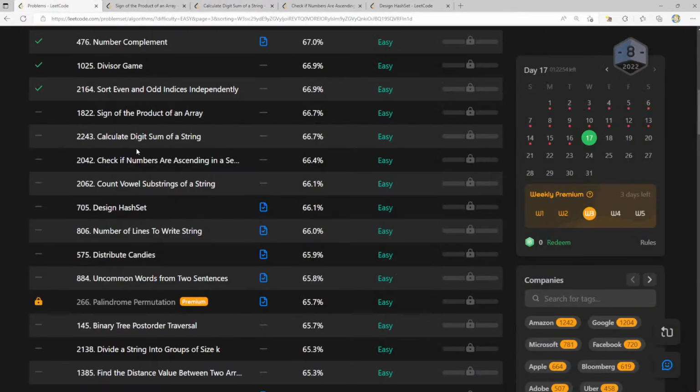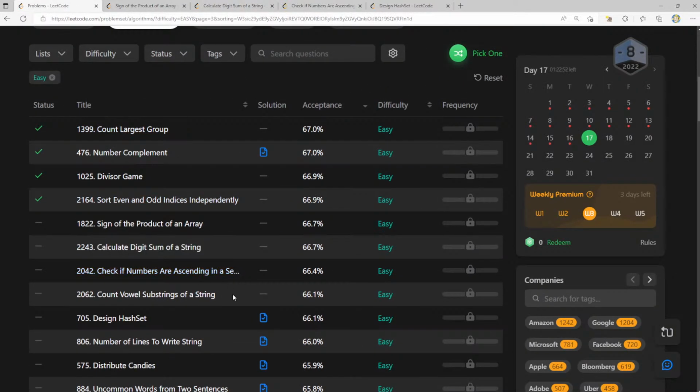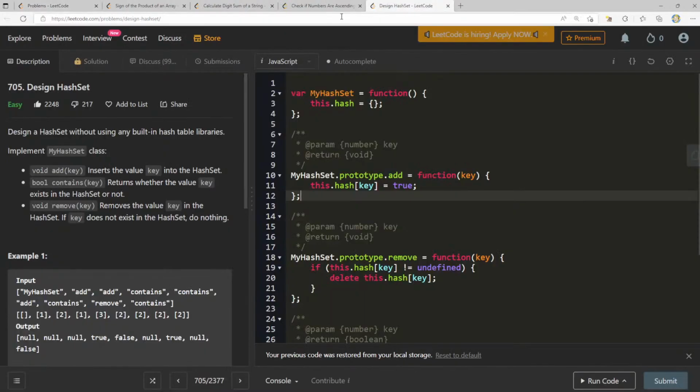I suspect the count vowel substrings question will probably be added once we solve it. I don't want to add something I haven't solved yet because then I can't link to the stream.